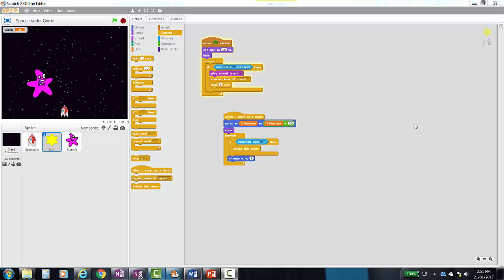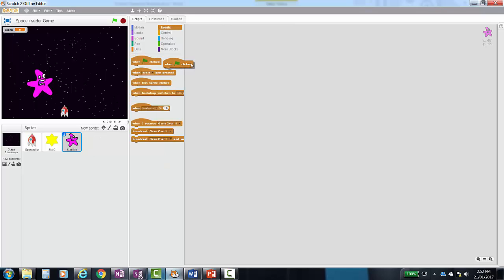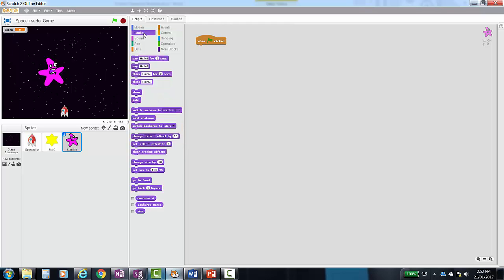Okay, so now it's time to work on the invaders, or our starfish sprite. So we're going to select our starfish sprite to activate him, and the first thing we need to do is add our events and when flag clicked. Again, he's quite large, so we're going to go into the looks and set the size to 33%. We also want this one to hide when we start the game.